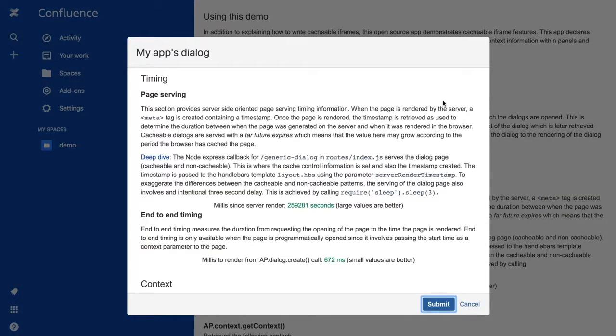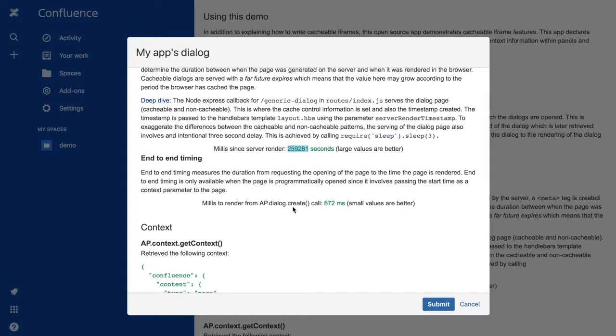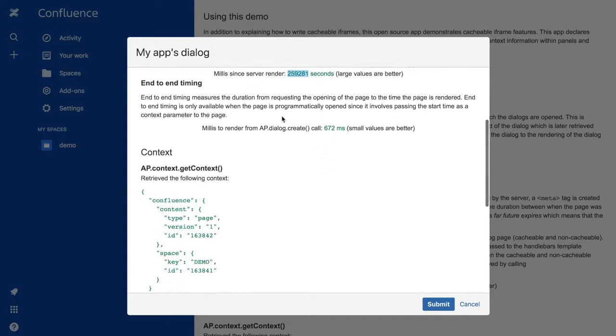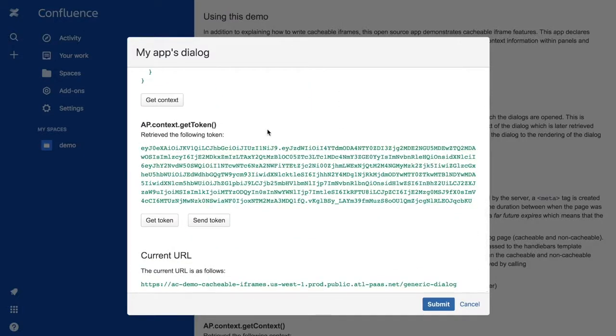Okay, so let's compare this to the cacheable dialog. There you can see it opening a lot faster. And you can see that the number of milliseconds since the server render was very large. That indicates that the page has been cached. Also, we have the end-to-end timing, which it took less than a second. Again, we have the context information and the token, and this time we see that the actual current URL is that simple form, which is why the browser was able to cache it.